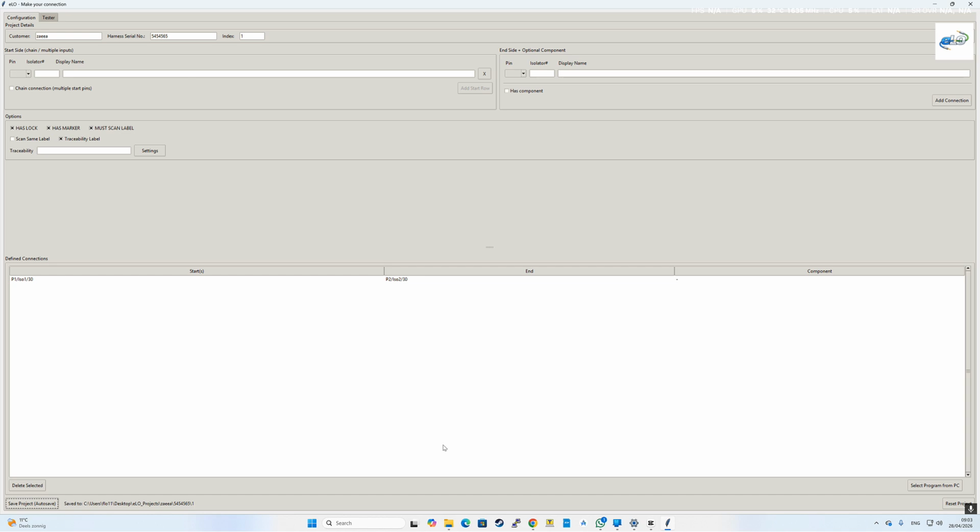If you ever need to start over, you can simply click Reset Project. This will clear everything and allow you to begin from scratch. And that's it. This is how you create a complete project using the Configuration tab.